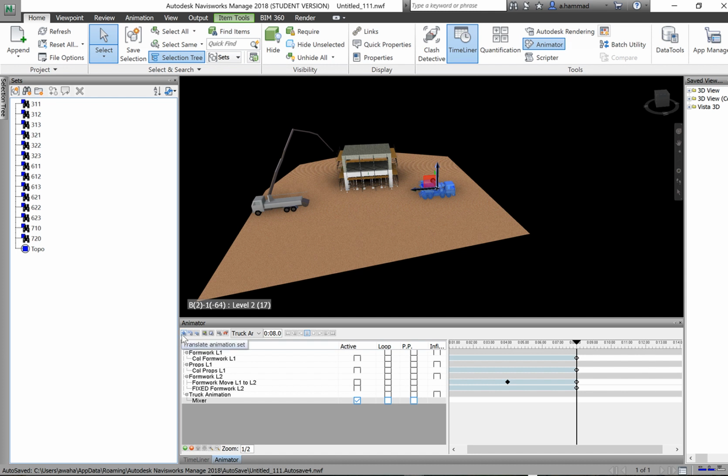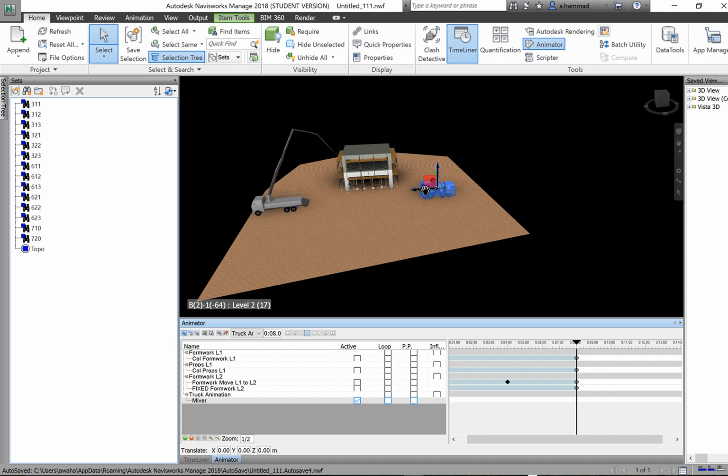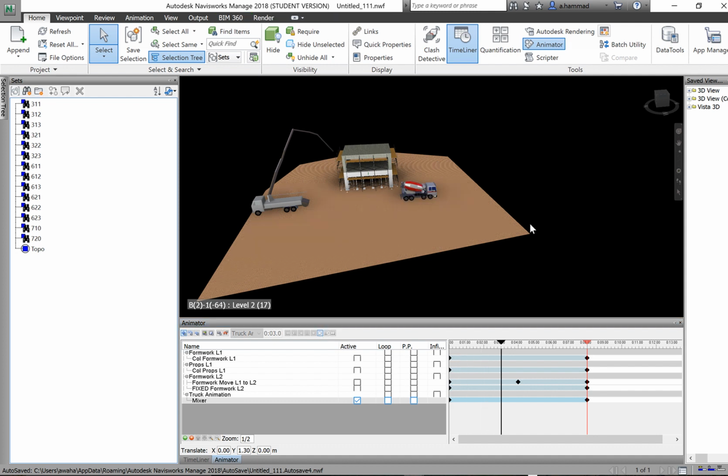To do that, you go on that, translate animation set, and then using the gizmo, shift it back to maybe this point. Once you're happy with the positioning, capture the key. So if we go back and we play our animation, notice how the truck is now moving between these 2 points.